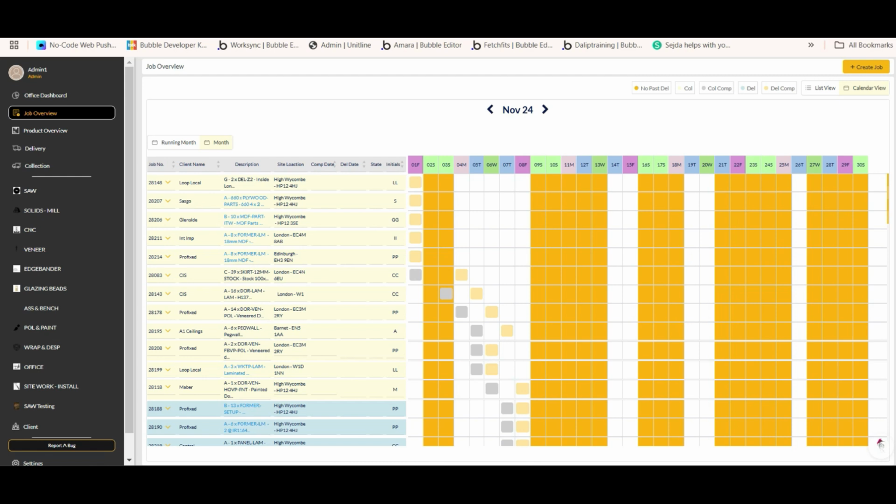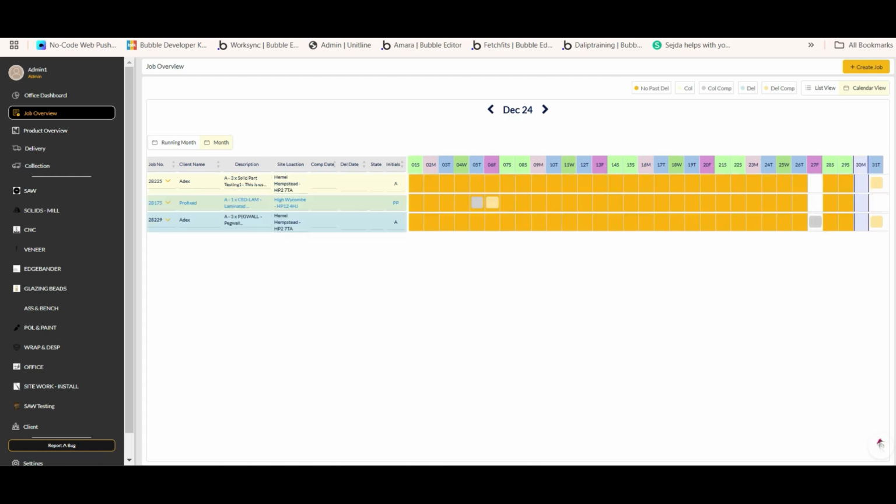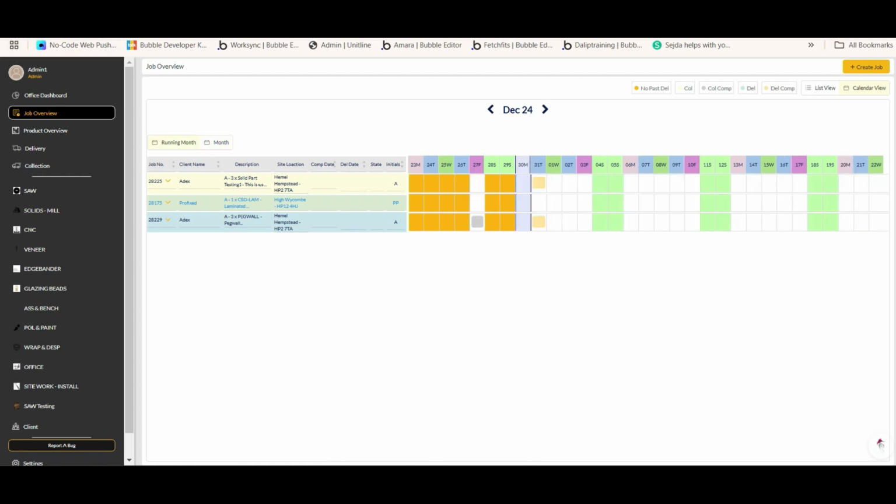Then if I click on next month, it will show you this month view. If I click on running month, it will show you like this, where the current day is 30th. So how we build it in bubble.io, I will show you.